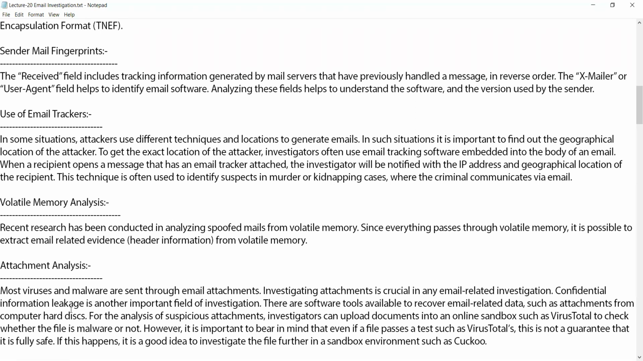Now, the next thing, that is the attachment analysis. So what is that attachment analysis? Most viruses and malware are sent through email attachments. So guys, I already told you the concept of malware analysis, right guys? So in that case, sometimes the investigator sees there is a malware bound with the email, and attachment investigation is crucial in email related investigation, confidential information leakage and other important fields of the investigation.